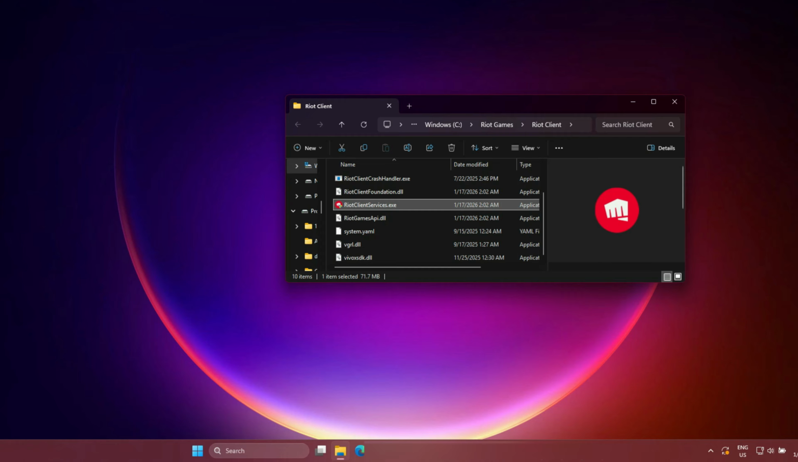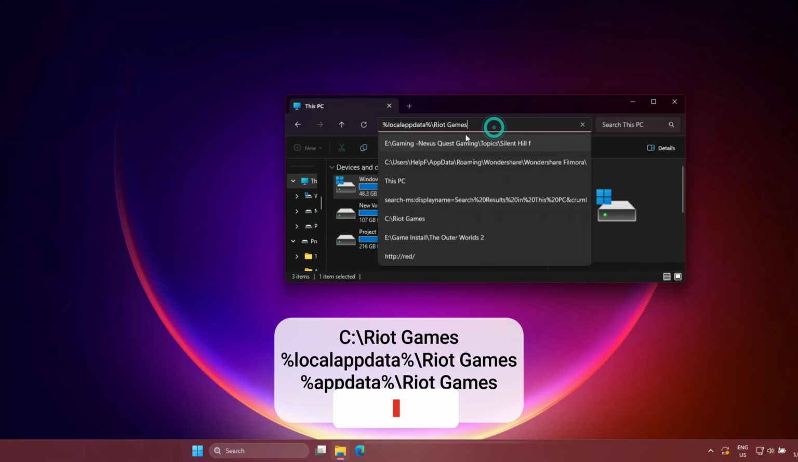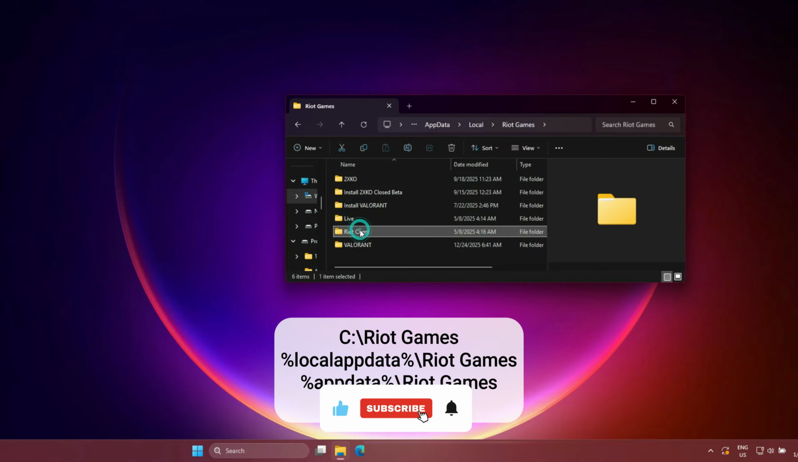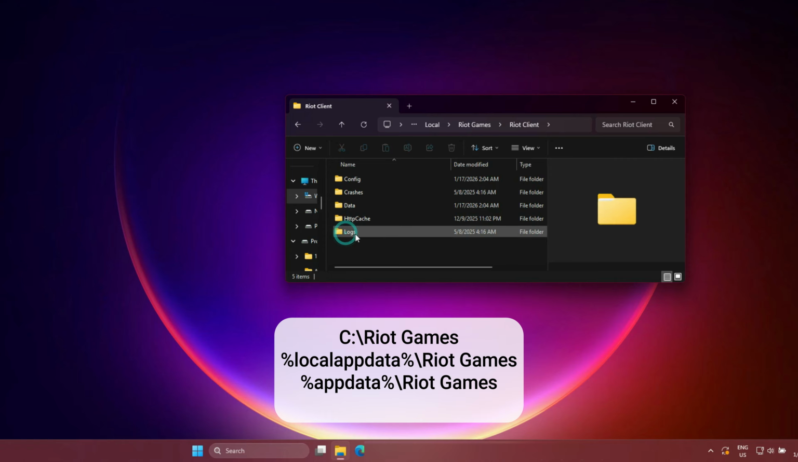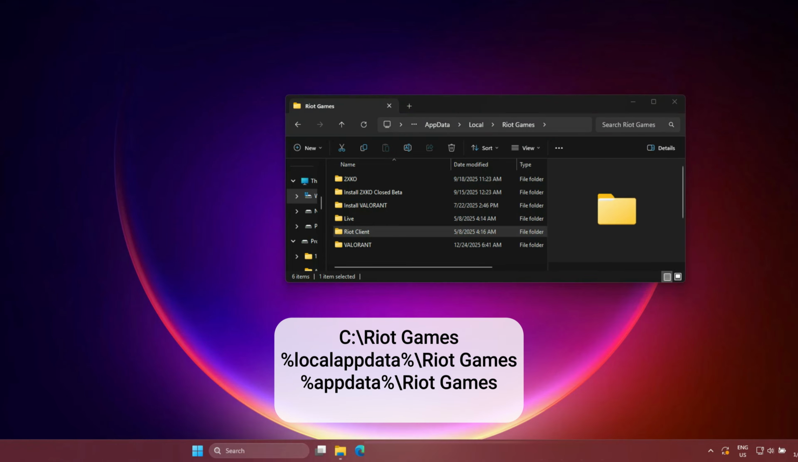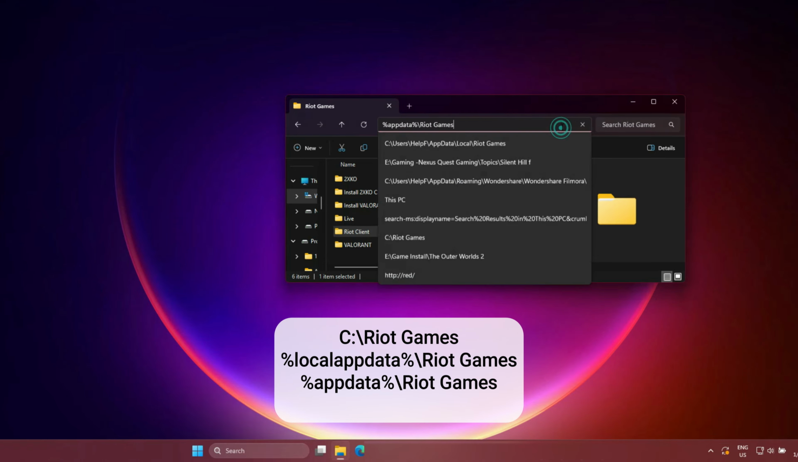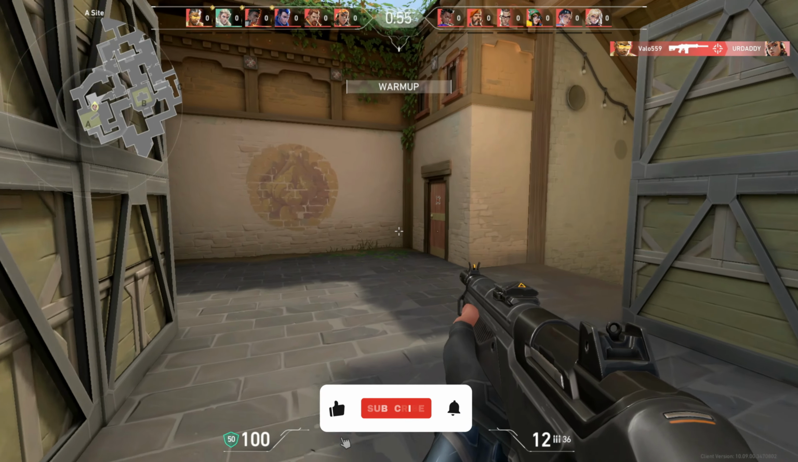Final fix. Clean reinstall Riot Client. If nothing worked so far, this method will fix the issue completely. Uninstall Riot Client from Apps and Features. Manually delete these folders: C:\Riot Games, %localappdata%\Riot Games, %appdata%\Riot Games. Restart your PC. Download the latest Riot client from the official Riot Games website. Install it and launch as administrator.